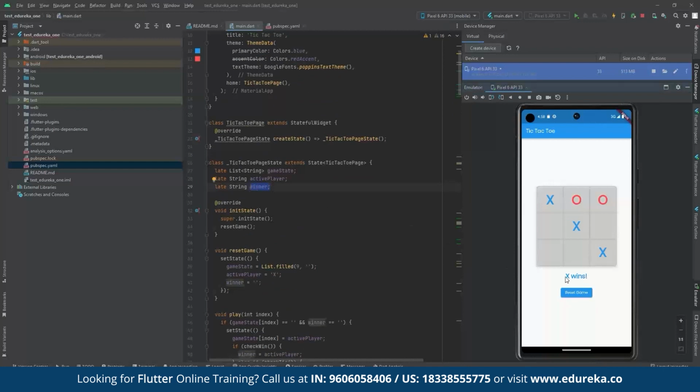Now here this game state is a list of strings that will represent the current state of the tic-tac-toe game board. And active player is a string that will represent the player who is taking the move. Winner is also a string that will represent the winner of the game. As you can see here, X is the winner, so it will indicate the winner as X.